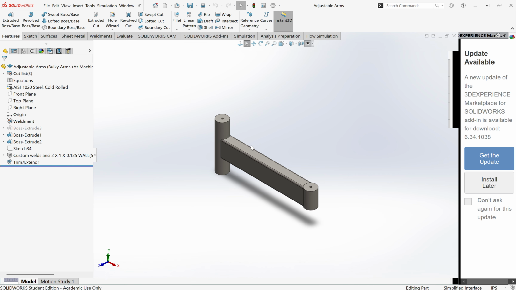So the terminology for this is, I'll start with the CommandManager. The CommandManager is this top part up here. It has features, sketches, surfaces, and all the other things that you want to customize.